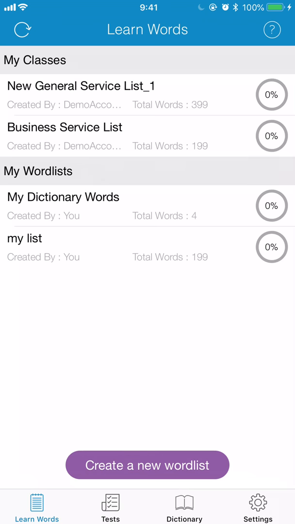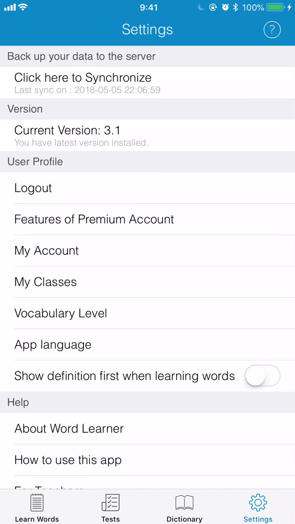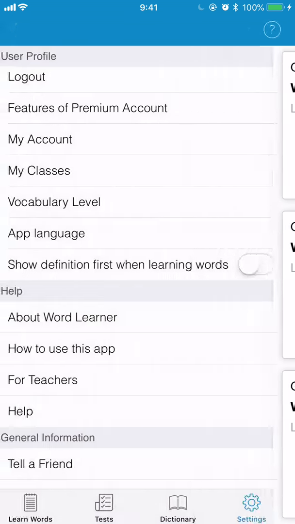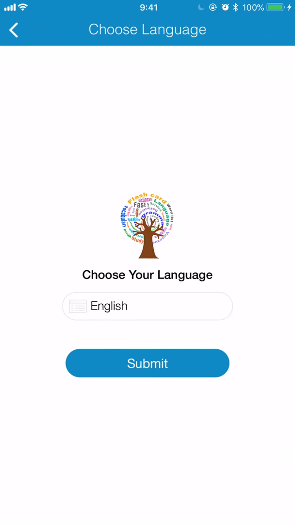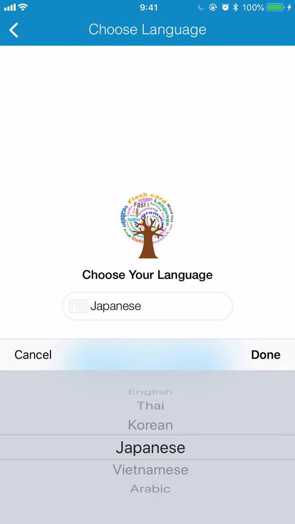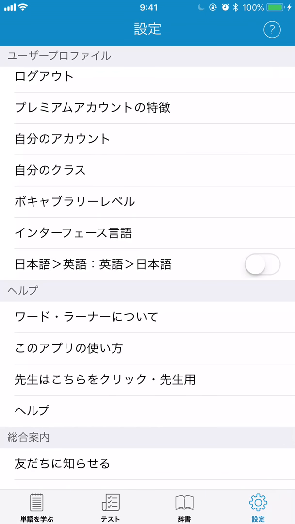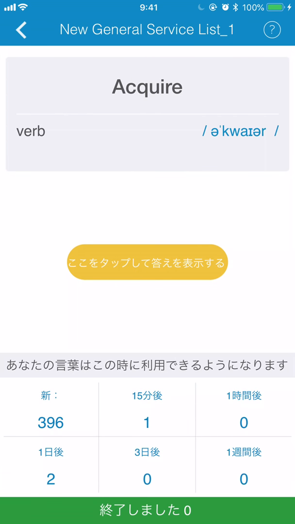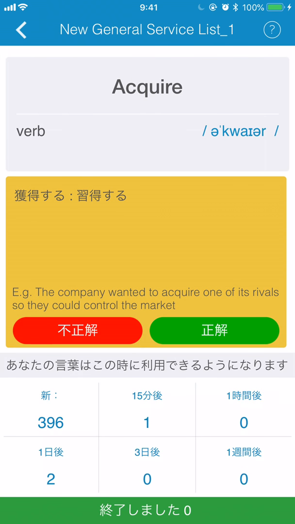If you wish, you can change some of your settings. Let's look at the bottom tab on the right, Settings. In here, you can see your vocabulary level. You can change the app language. Currently, it's in English. If you wish, you can change it to another language, for example, Japanese. The whole app will change to Japanese. And now when you learn words, you will learn them with the Japanese definitions.